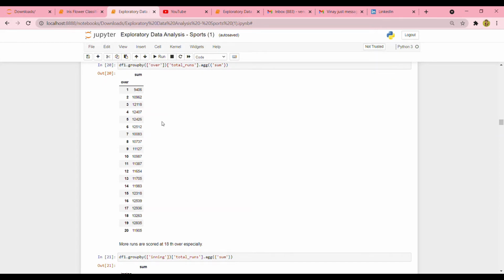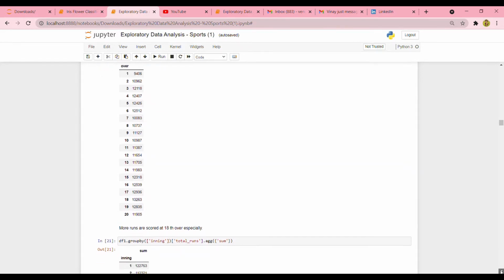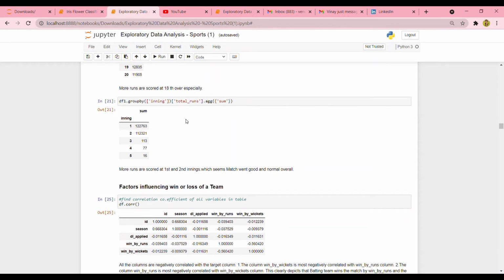Next is score analysis over 20 overs of the match. Across this, most runs scored are in the 18th over. This table shows the number of runs scored across innings of a match. Seems the team batting first has always scored more runs. Third, fourth and fifth innings come into effect only in case of tying scores.